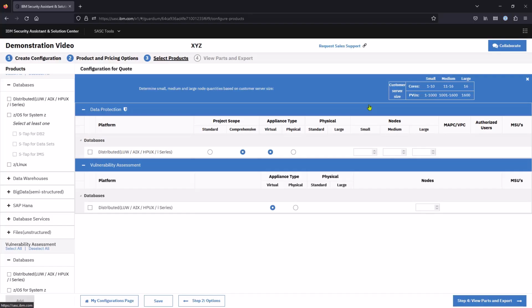Because there are 3 categories for a database, the large size might not reflect the requirements. Servers with 16 cores and servers with 1,000 cores are both categorized as large nodes. However, there is a large difference between the two sizes. This means that you must manually adjust the number of collectors in Step 4 to account for the size differences. Under Data Protection, enter 100 large nodes to reflect the number of database servers Guardium Data Protection will monitor. Vulnerability assessment does not distinguish between small, medium, and large nodes. Enter 100 nodes.